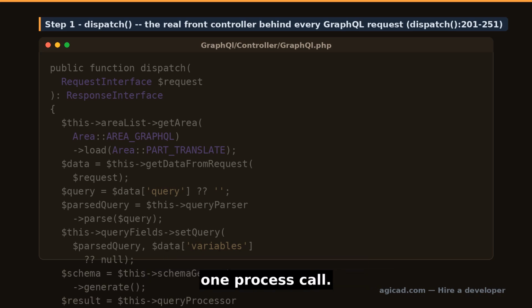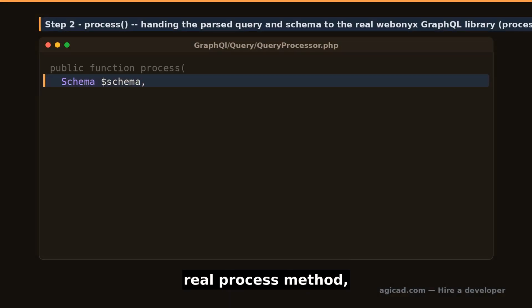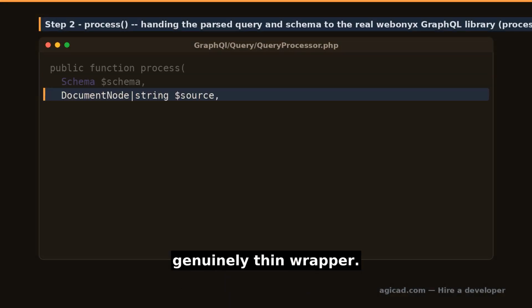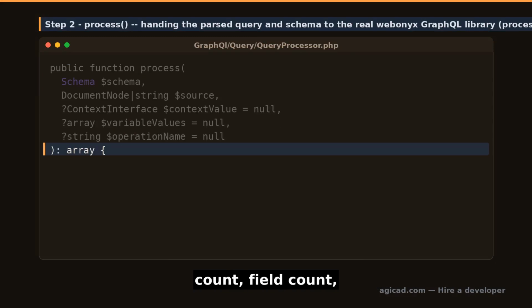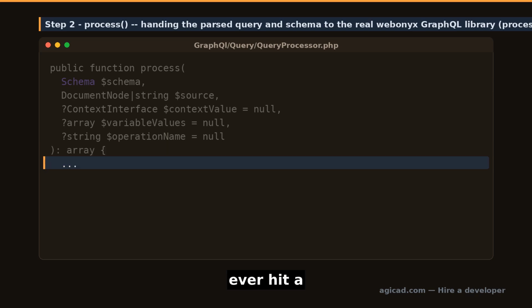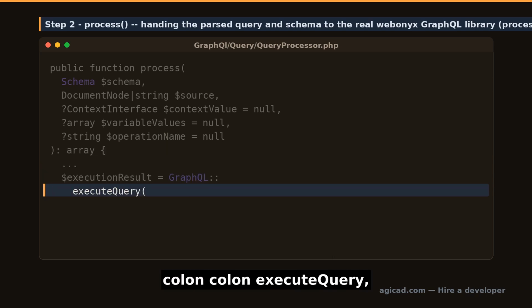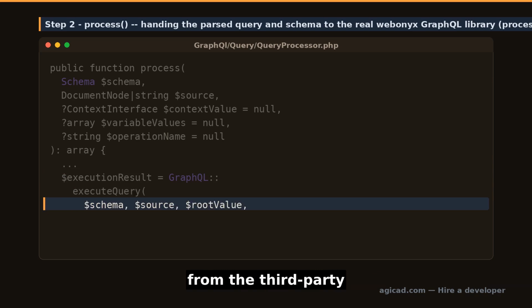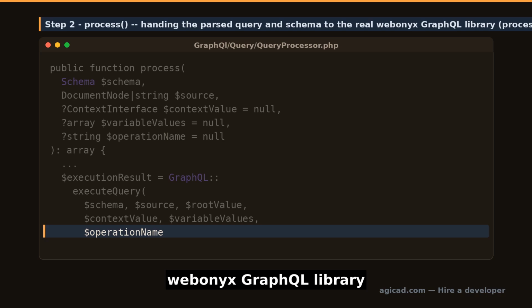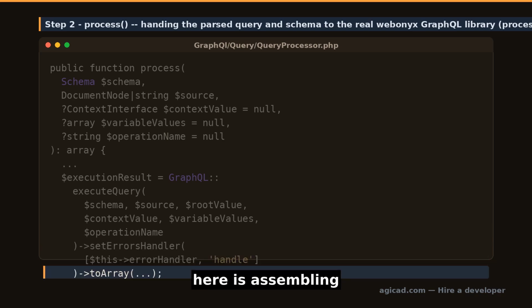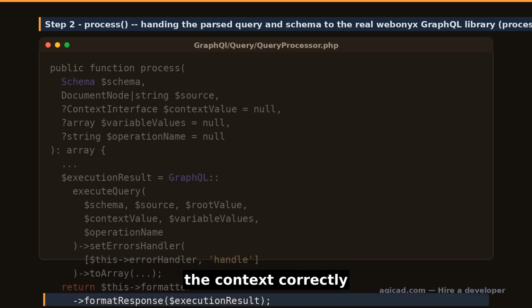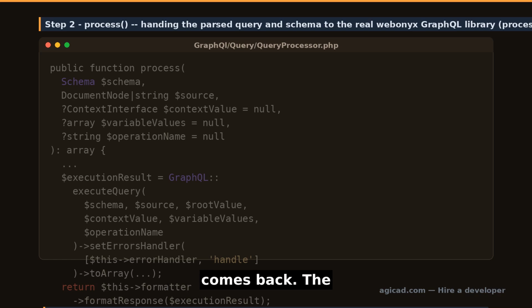This is the real process method, and it's a genuinely thin wrapper. After a few real query complexity checks, length, alias count, field count, all worth knowing about if you've ever hit a rejected query, it calls GraphQL::executeQuery, a static method from the third-party webonyx GraphQL library Magento depends on, not framework code Magento wrote itself. Magento's own job here is assembling the schema and the context correctly and formatting whatever comes back. The actual field-by-field walk through the query happens inside that library call, using the schema object dispatch just built.